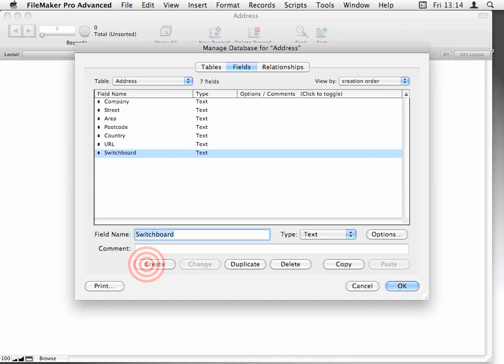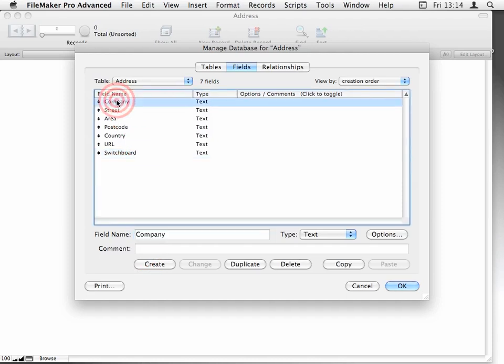Now we're going to create a relational database. We need to relate the individual people within that company to the company. We can do that in two ways. We can either do it via the name of the company, but the problem with that is you might have two companies with the same name, or a company might change its name. So what we're going to do is create a unique ID for each company that we can then relate those names to. So to do that, we'll create a new field, which we'll call company ID.